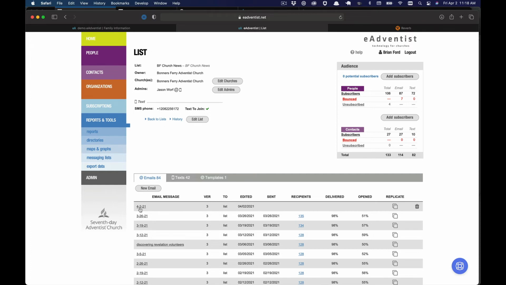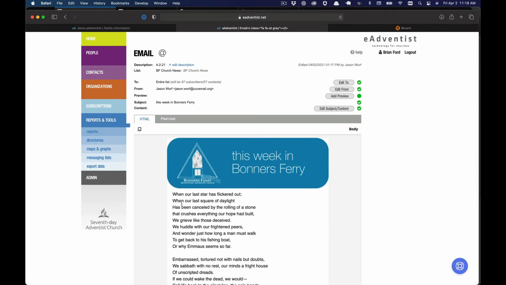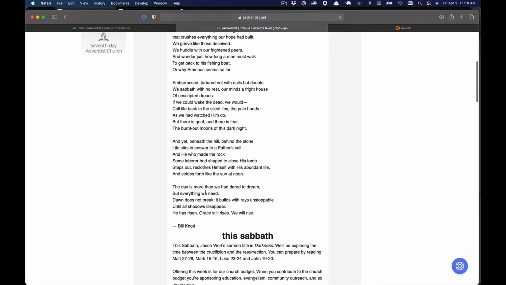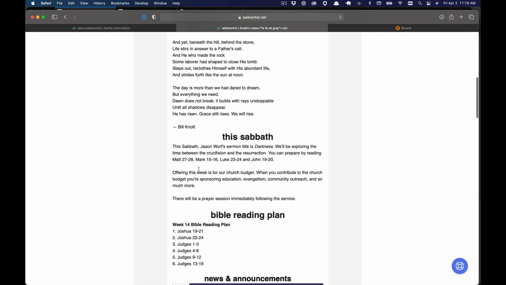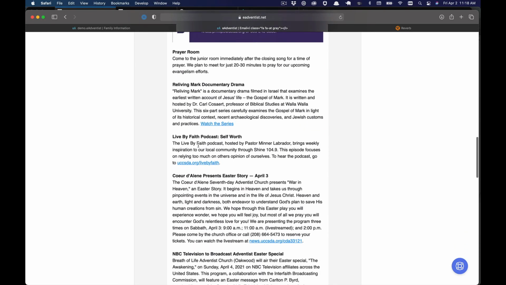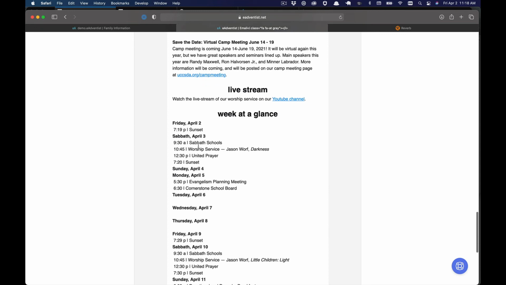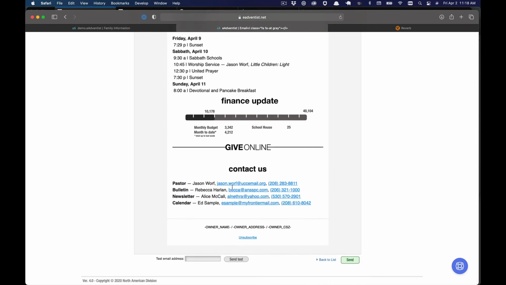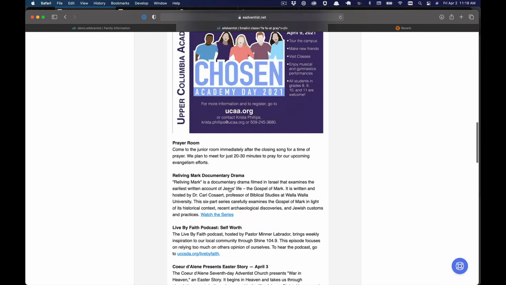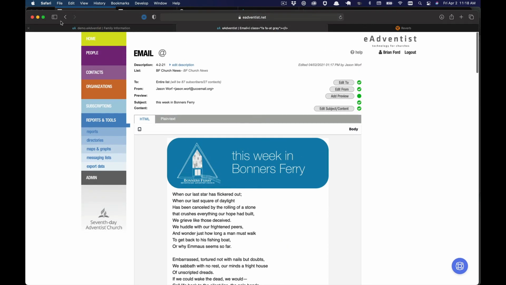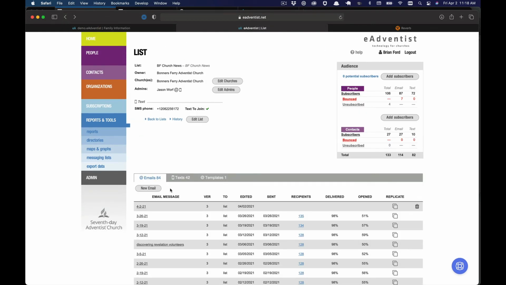And I'll show you what he's able to do for his emails. Does a great job. So he's got a header, included a poem. He always has what's coming up this Sabbath, the Bible reading plan, any announcements, and the week at a glance, the link to the live stream, and their financial update, and a bunch of contact information. A great looking email. He can put this together very quickly with the editor and then send that off to his list when he's ready.